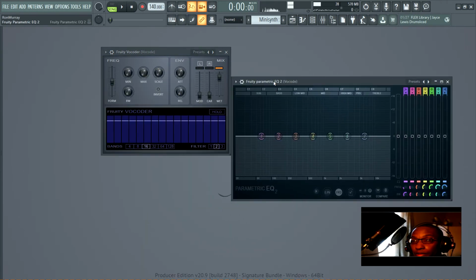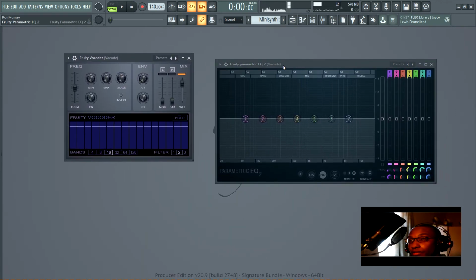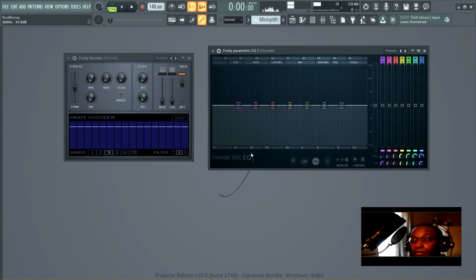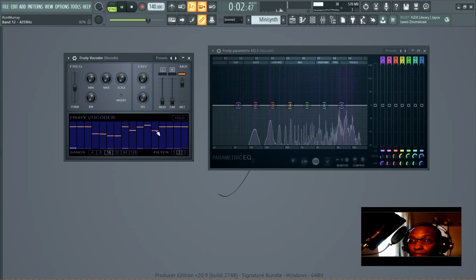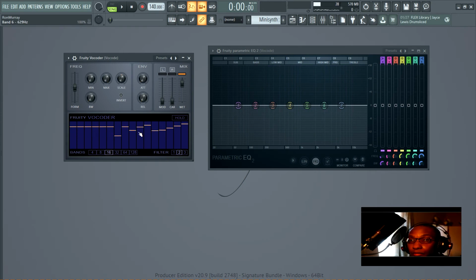And even this for right now, if I analyze the frequencies that the vocoder is outputting, you know, it's going to show me right here. And the same changes that I would make in the EQ, I might make here. See? So it gets slightly more intelligible.